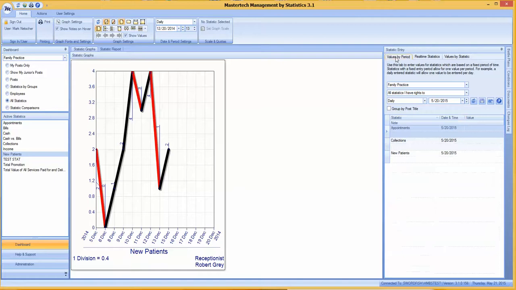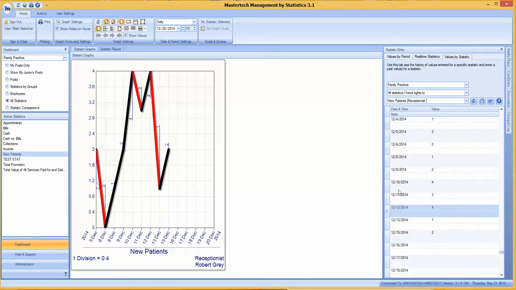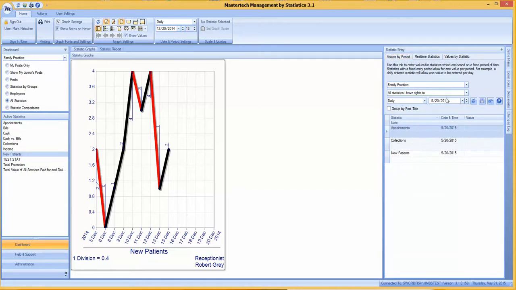If I go to values by period, that's a different way of entering data. This one is nice if you're doing one statistic at a time, but if you have many, what you do is, for example, in this case, I selected daily statistics here, and I have three of them. So let's say it's today. I can take today's date, and then I can enter a value for all of them and click on save, and I will have updated all my daily or weekly or whatever statistics.